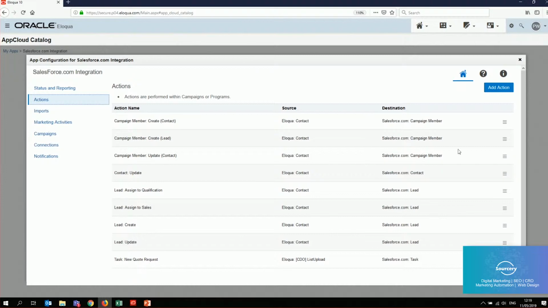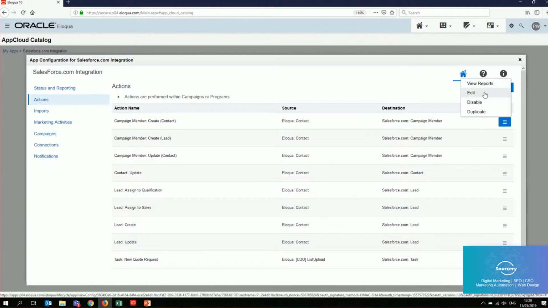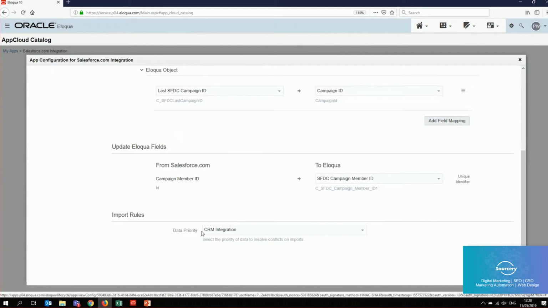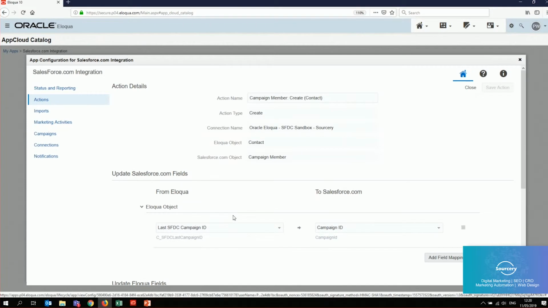All of the actions in here allow you to view individual reports to show the status of all of the actions, whether or not they succeeded, if they failed, and what the fail errors were. The ability to edit the action so you can specify the fields that you would like to map to the new record that you create in Salesforce, and the priority. So if I scroll down to the bottom here, you can see that you have different import rules that allow you to control data prioritization, much in the same way as the legacy integration. It's just a little bit easier to find.